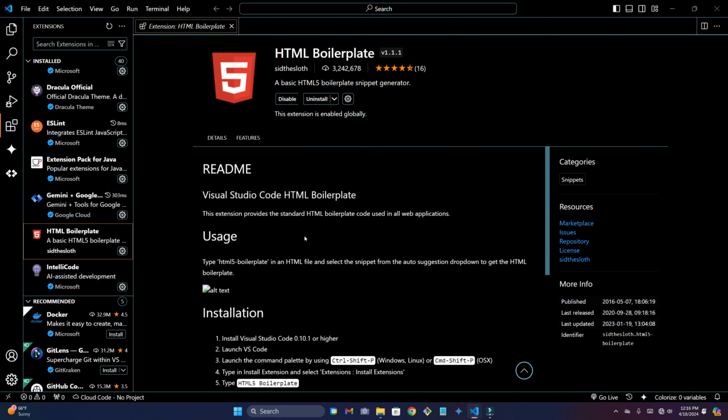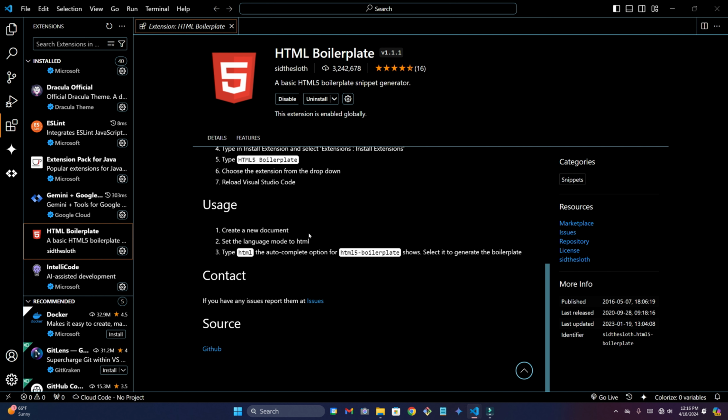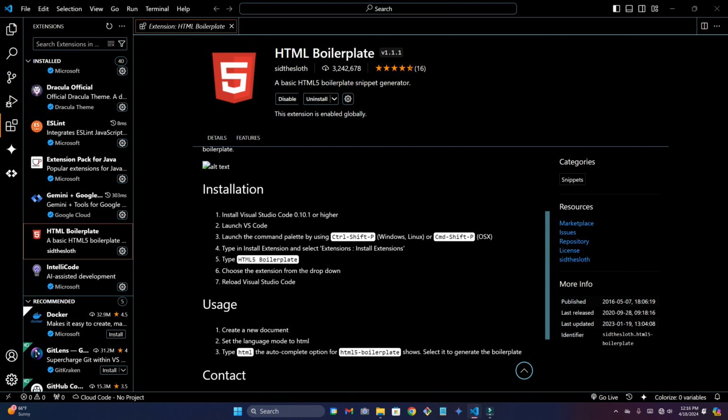Next up, we got the HTML Boilerplate, and I love this because I can just type an exclamation point and then hit tab and my boilerplate is started.